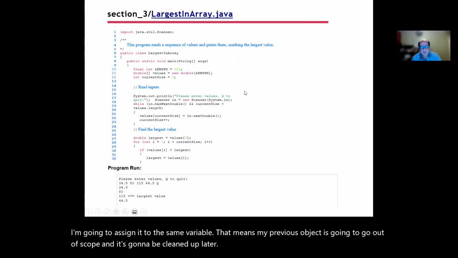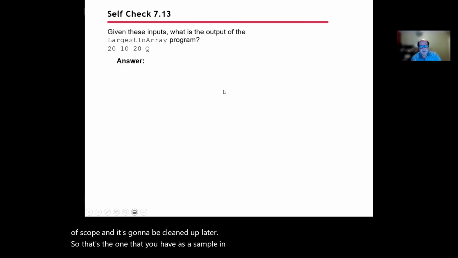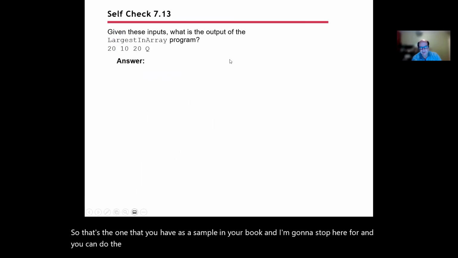So that's the one that you have as a sample in your book. I'm going to stop here, and you can do the self-check starting with 7:13.